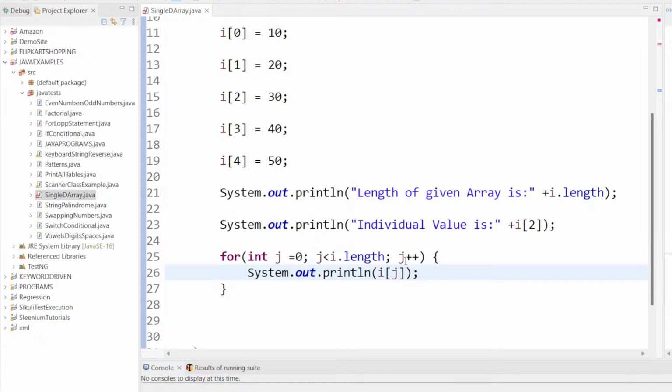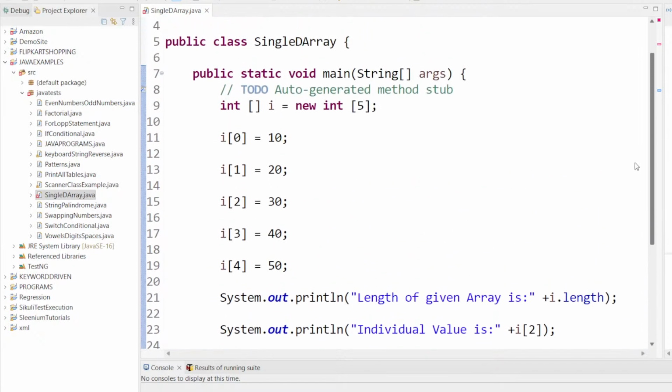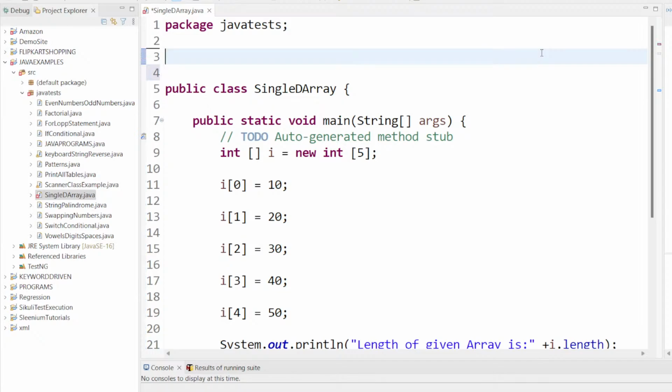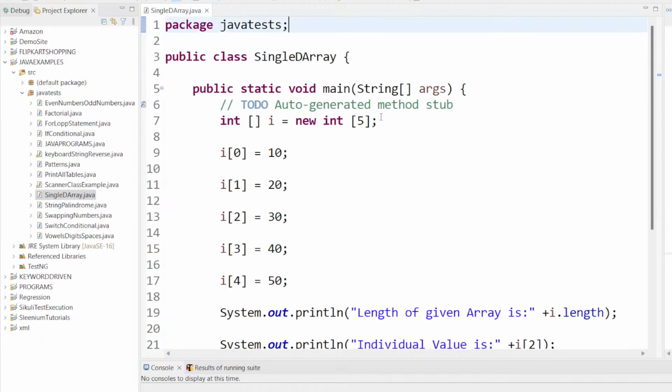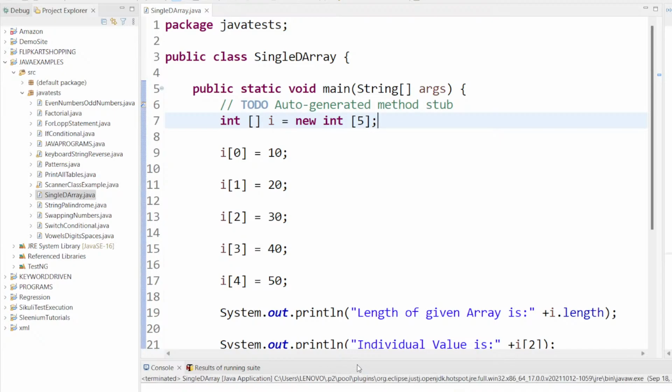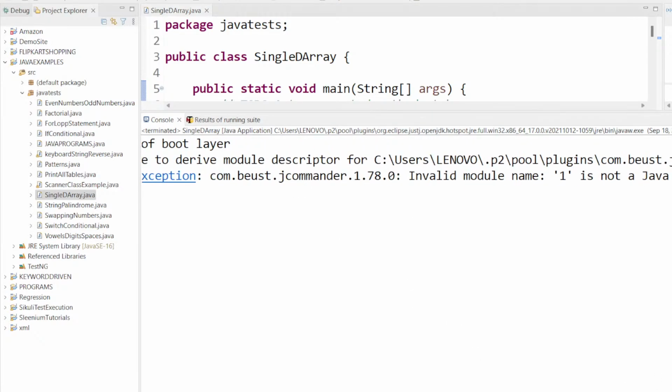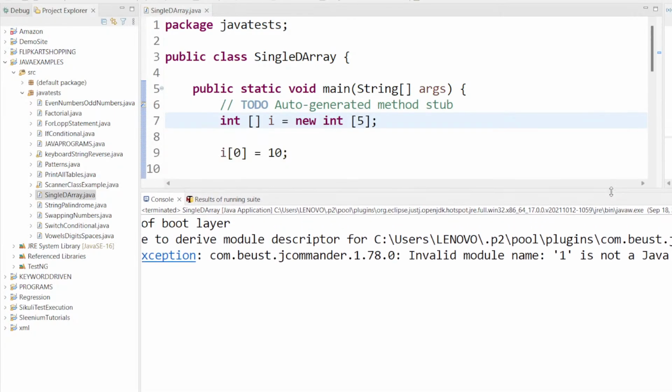Now let me execute and see the output it will print here. Let me execute this line of code. You will see the output here. An error occurred: invalid module name, 1 is not a Java identifier. What happened?